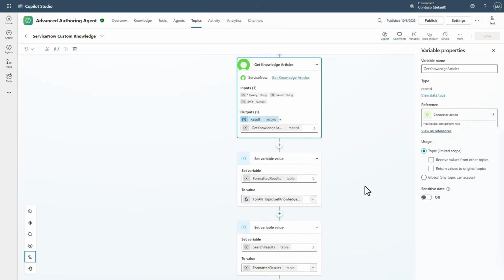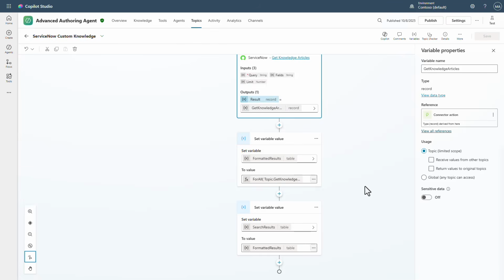Now, once we've got that, we do need to do a little bit of work. The reason is that in order for us to pass this information into knowledge, we have to format it properly for knowledge to be able to ingest it. Now, how do we actually format that? The first thing we're going to do is set a variable. We create a variable and we'll call it formatted results. And you'll see here, it's again just another topic level variable. We're not having to put anything global or anything of that nature, just a simple topic level variable. I called it formatted results.